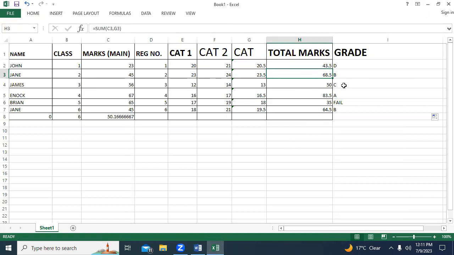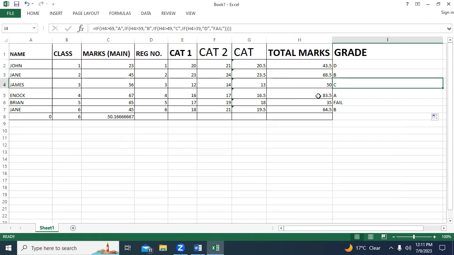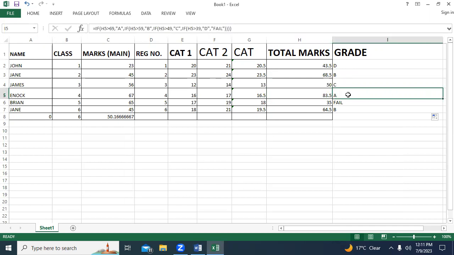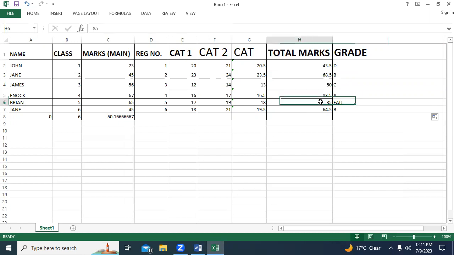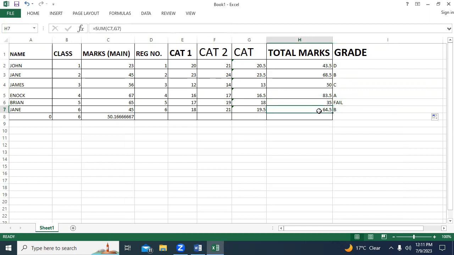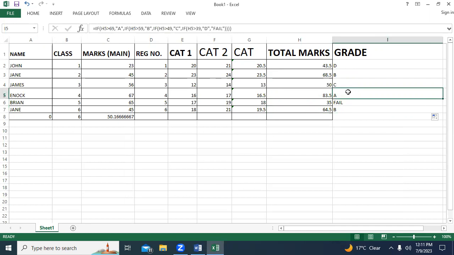50 is a C because it lies between 50 and 59, so the formula is correct. 83 is above 70, so it's an A, it's correct. We have 35, which is an E because it's less than 40. And we have 64 for Jane. She has scored 64, so she has a B. So the formula is correct, and I think you have seen.